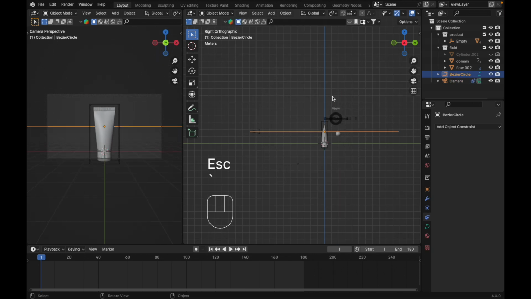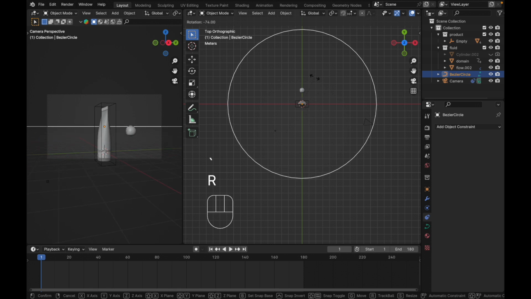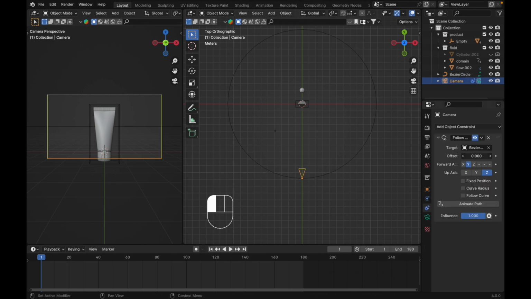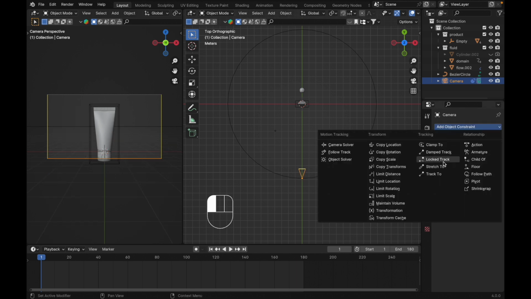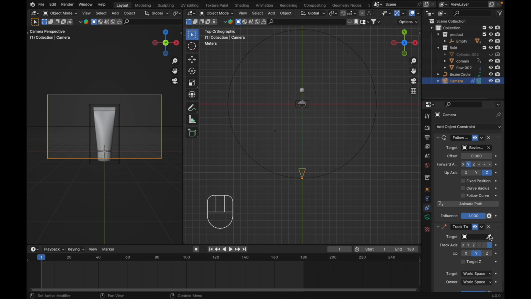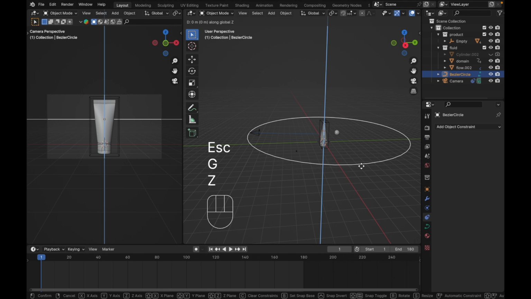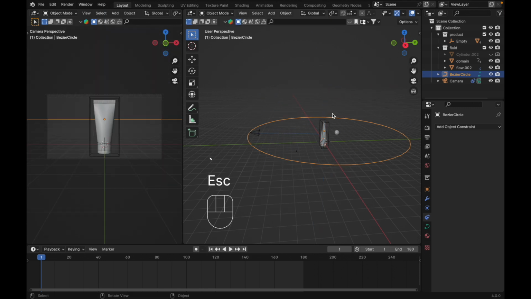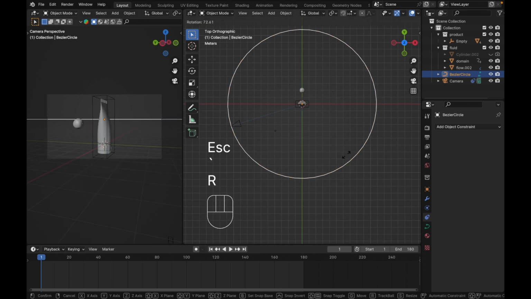You can rotate it like this or something like this. And you can also do it over here, select your camera, and here, something like this. Let's add another object constraint, Track To. Click this eyedropper and select our empty here, just like this. If we move this Bezier circle, something like this will happen. It will automatically track to our object, just like this.